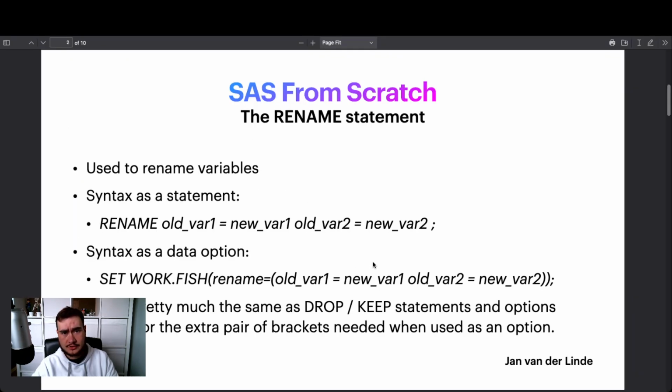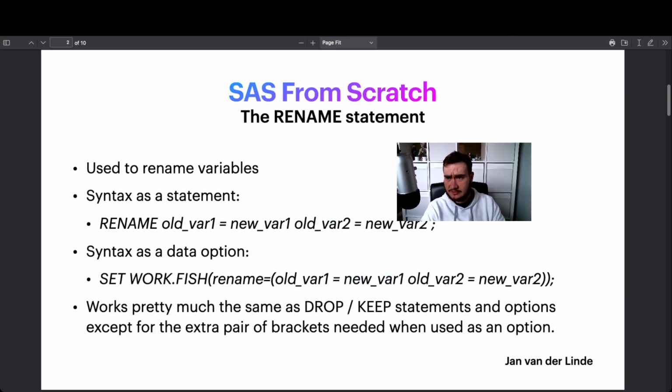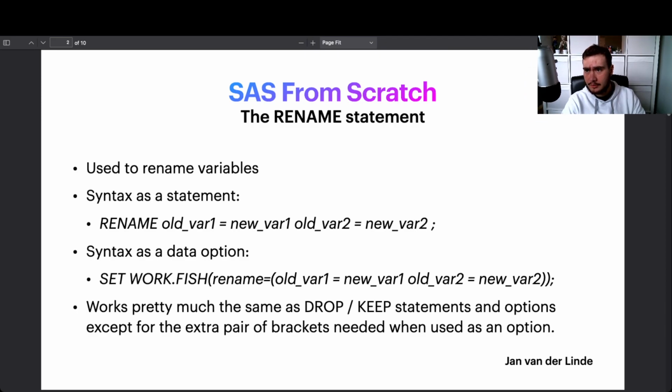You do need to know this obviously for the SAS base exam. In the same way that you have to know drop and keep and length and all of those statements, you have to know the rename statement. Let me move myself back up here where I belong. There we go. And I did mention that you will need an extra pair of brackets if you need it as a dataset option. Other than that, it's pretty straightforward.